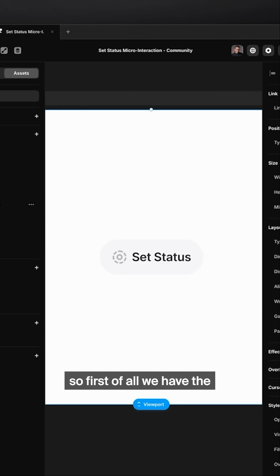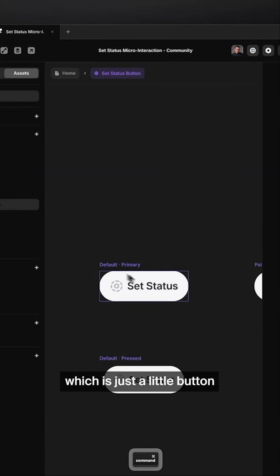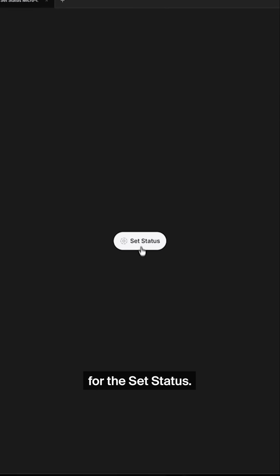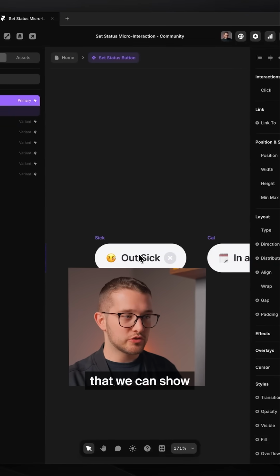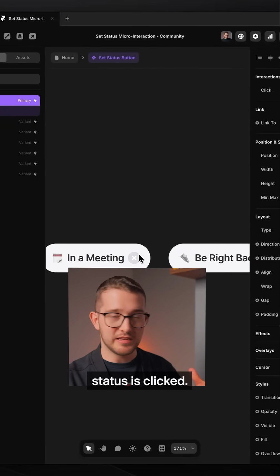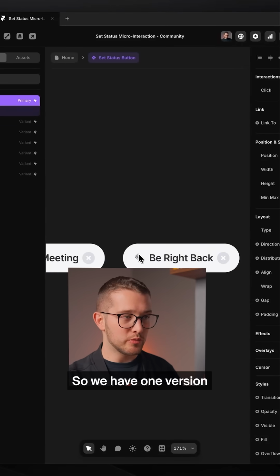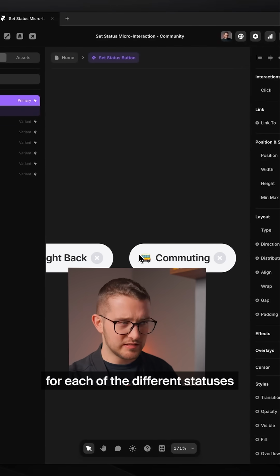So first of all, we have the set status button, which is just a little button for the set status, and it's nicely bouncy. And it also has these different variants that we can show when one of the statuses is clicked. So we have one version for each of the different statuses that we have.